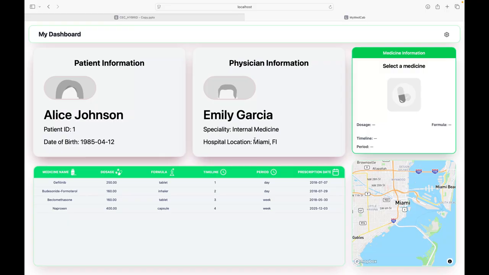So once we enter the dashboard, at the top left, we can see that the patient can see immediately their personal information, their name, their patient ID, and the date of birth. We also display an icon to give the dashboard a cleaner, more visual look. Now, on the right side, the patient can see who their assigned physician is, which in this case is Emily Garcia. This includes the doctor's name, their specialty, and the hospital location as well. This information comes directly from the backend through our API and helps create transparency between the patients and their doctors.